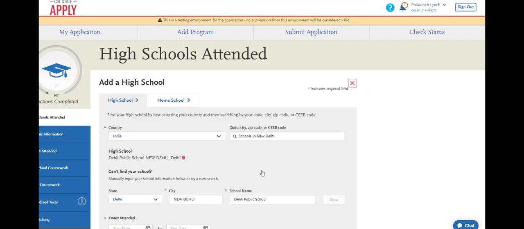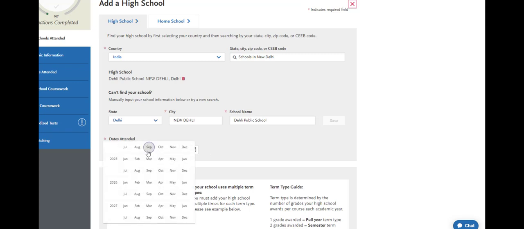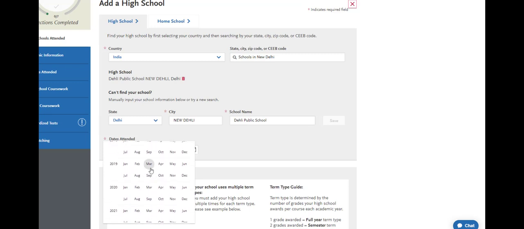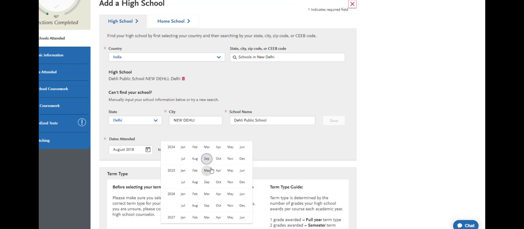You will then go to the dates attended. Now keep in mind that it's always going to default to the month and year that we are currently in. So you're going to want to scroll backward to the actual month and year when you started attending that school. And then the end date, again, defaults to the month and year that we're currently in. So just make sure that you make the appropriate selection in the appropriate year.